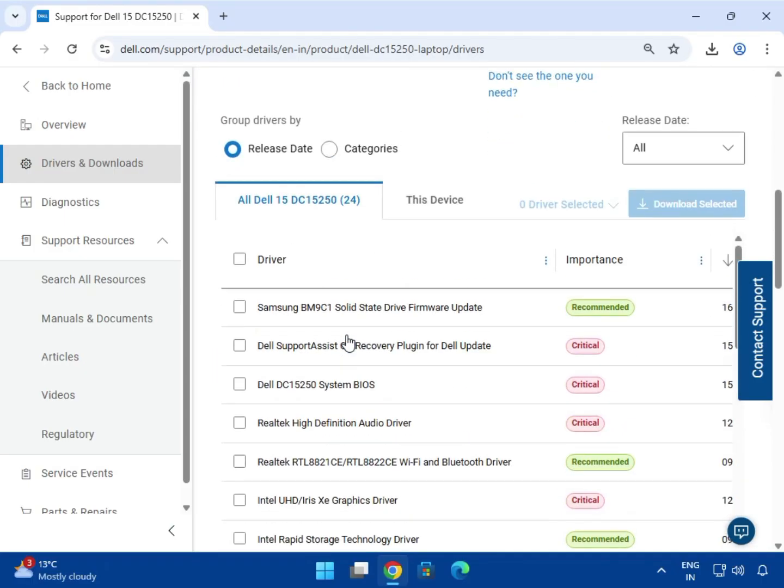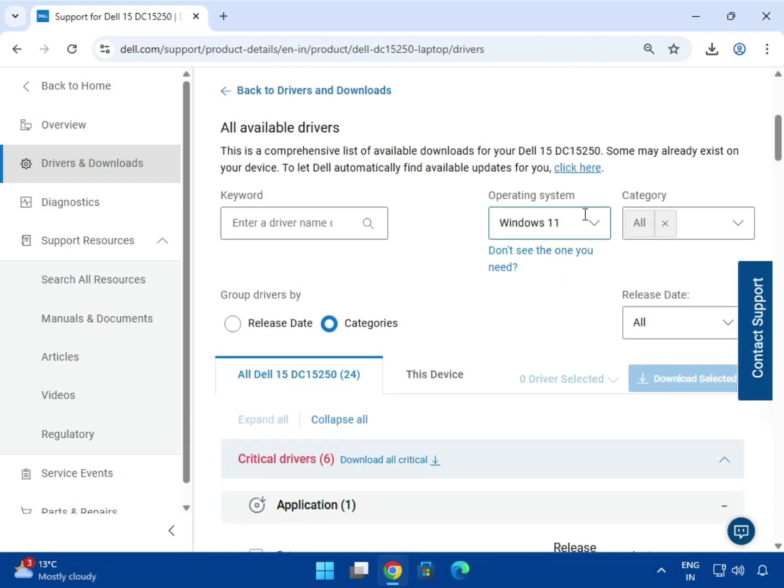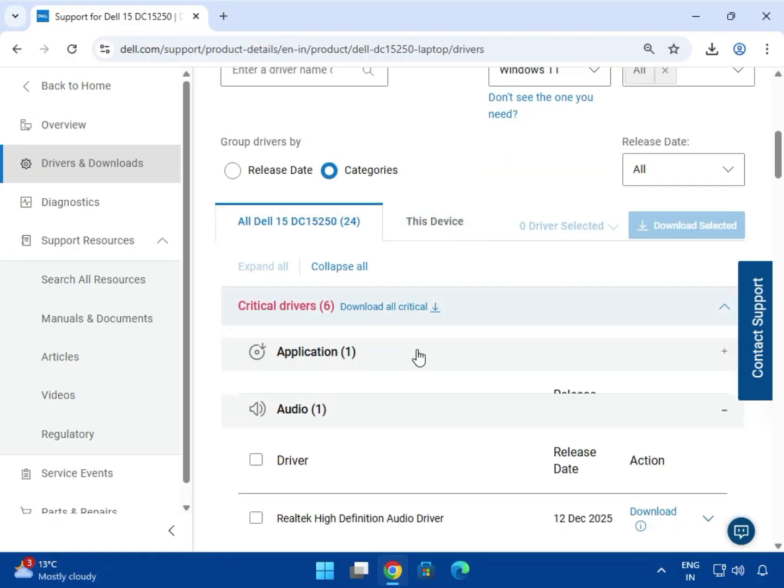Okay, this is all drivers, but you click on categorize, okay, and then you can select the operating system Windows 11, okay, and then close it.